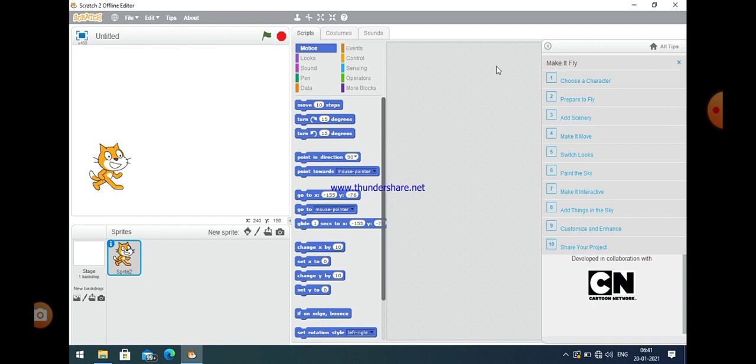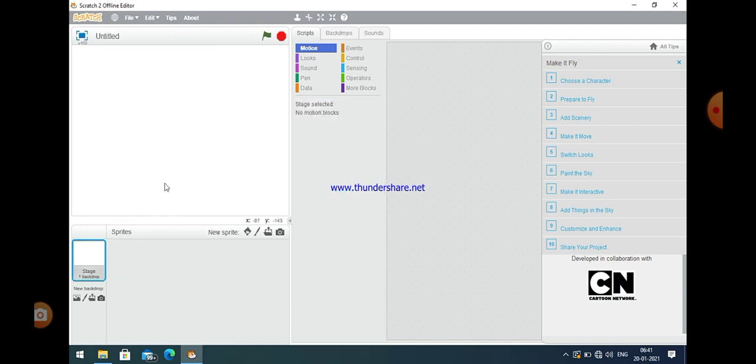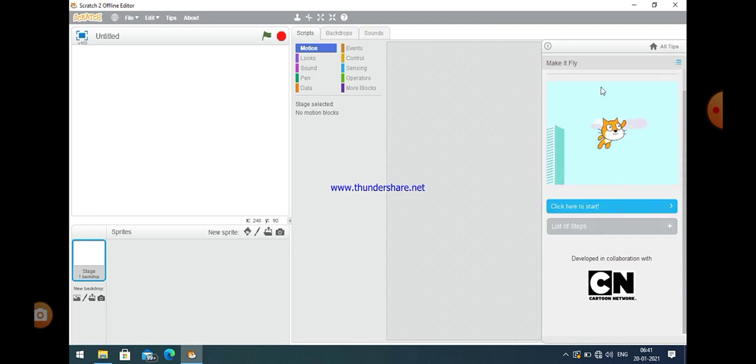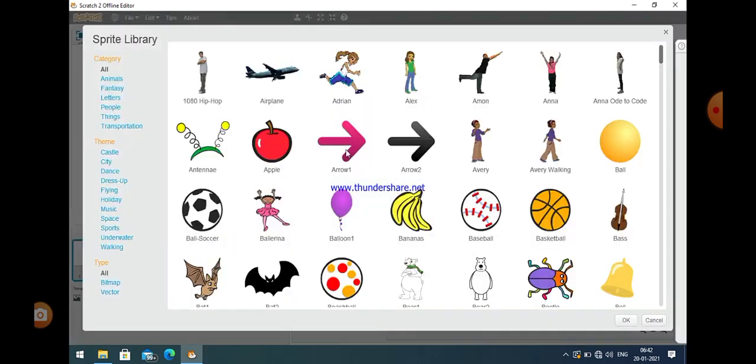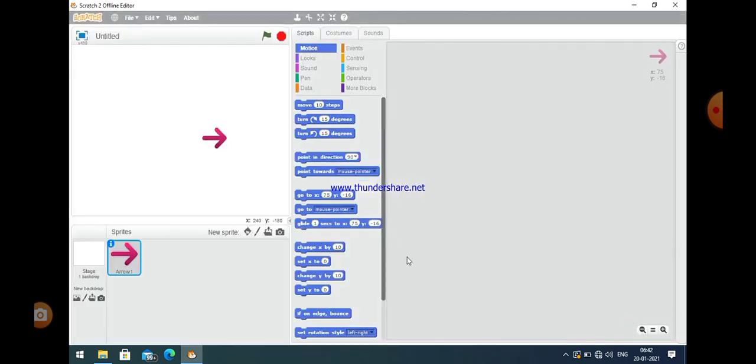Now let us consider another part. First of all, just delete this sprite and take a simple sprite, because here our purpose is to draw different mathematical figures. Okay, so just go to the library option, pick one of them. Arrow is, I think, the correct option.